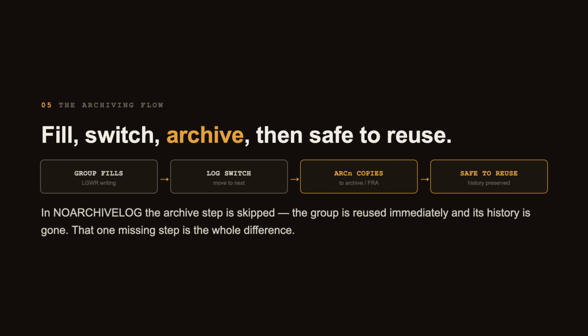A redo group fills as LGWR writes to it. Oracle performs a log switch and moves on to the next group. Then ARCn steps in and copies that filled group to the archive location, the FRA usually. And only after that archive copy is safely made is the original group marked safe to reuse. The history is preserved before anything gets overwritten.